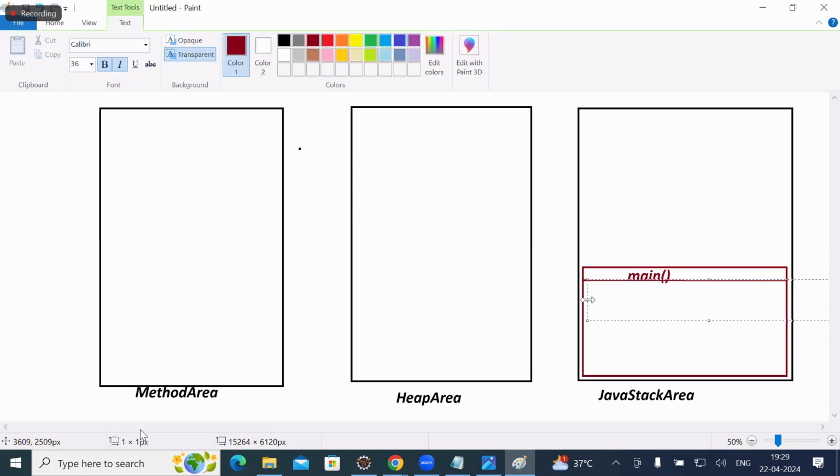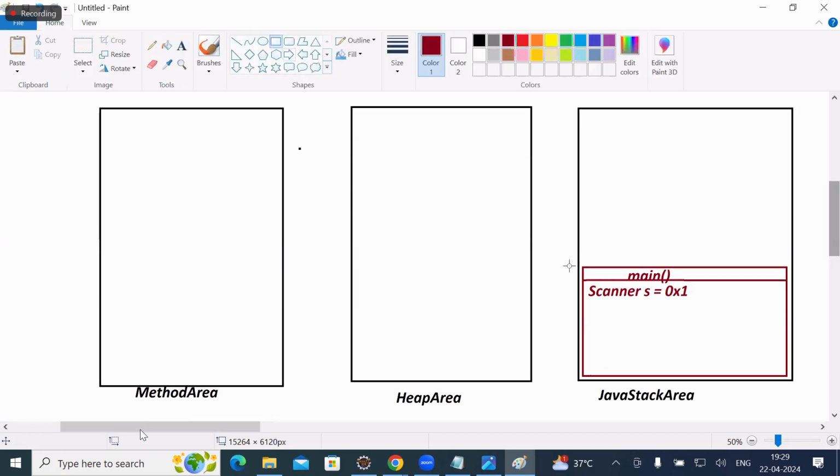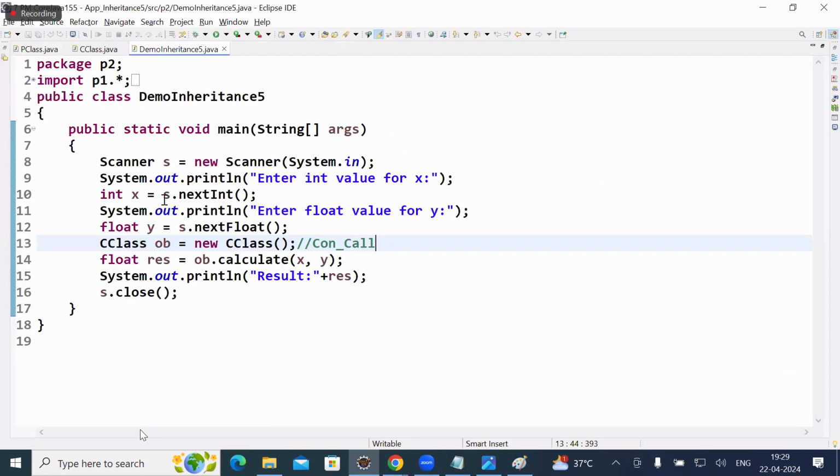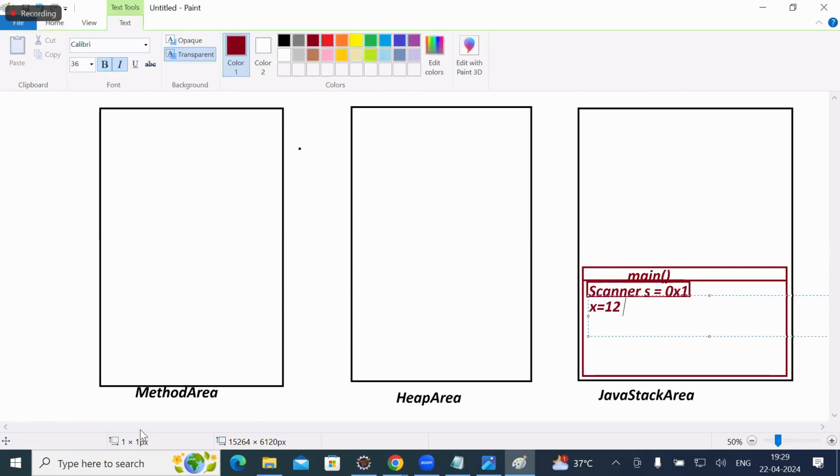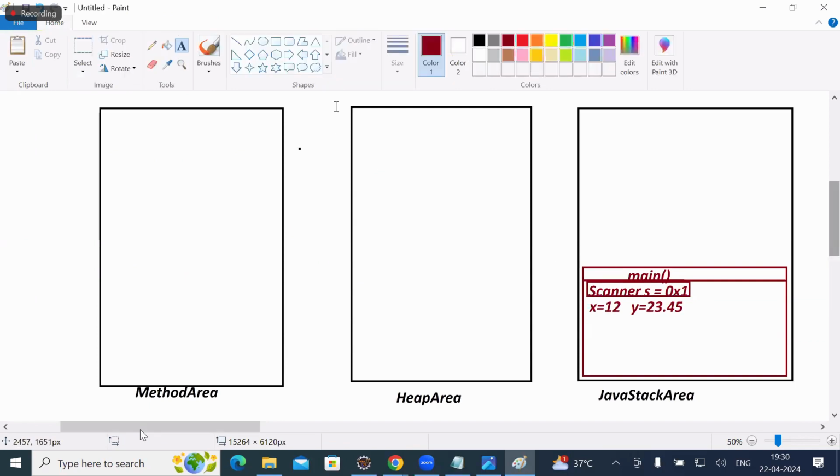Here scanner command. Anyway, scanner is common. S is equal to new scanner. I am taking x value and y value. X is equal to 12 and y is equal to 23.45. Two local variables.